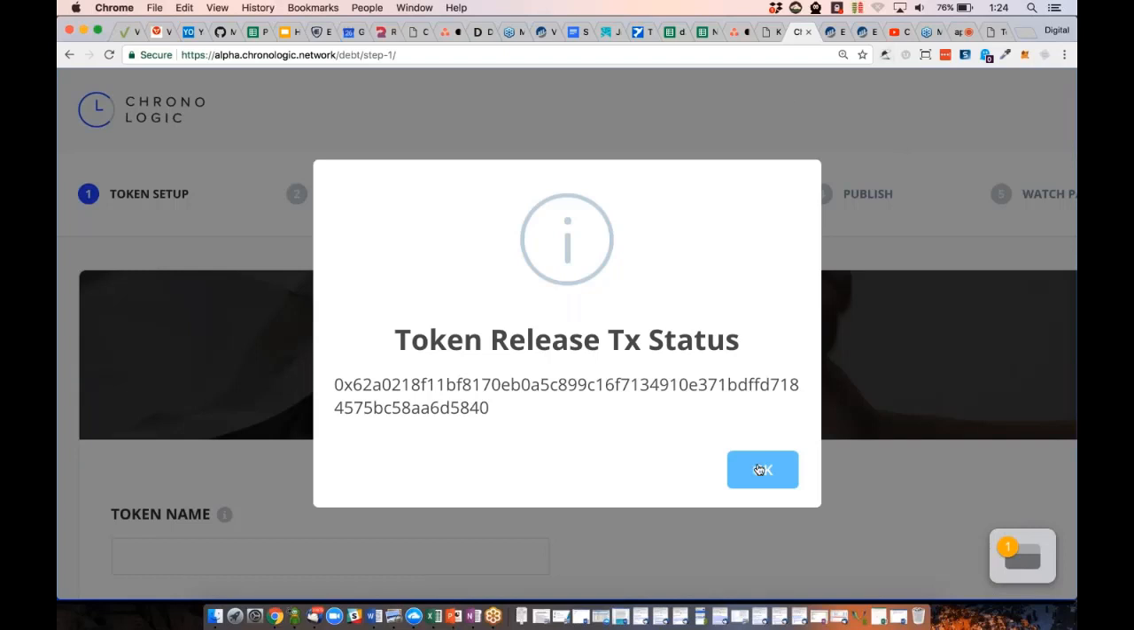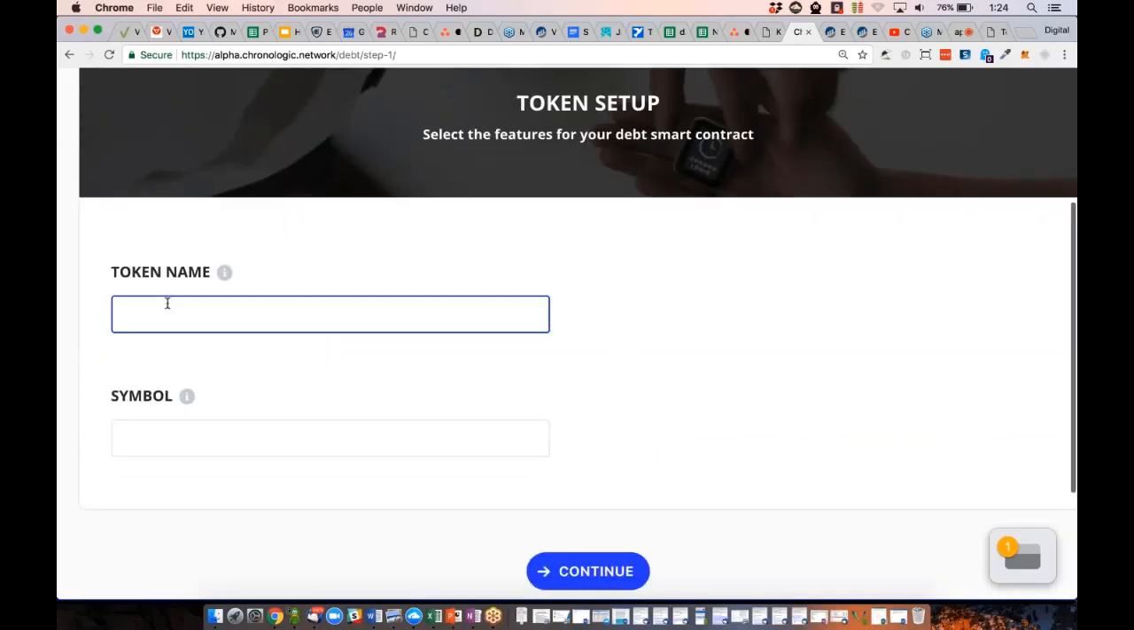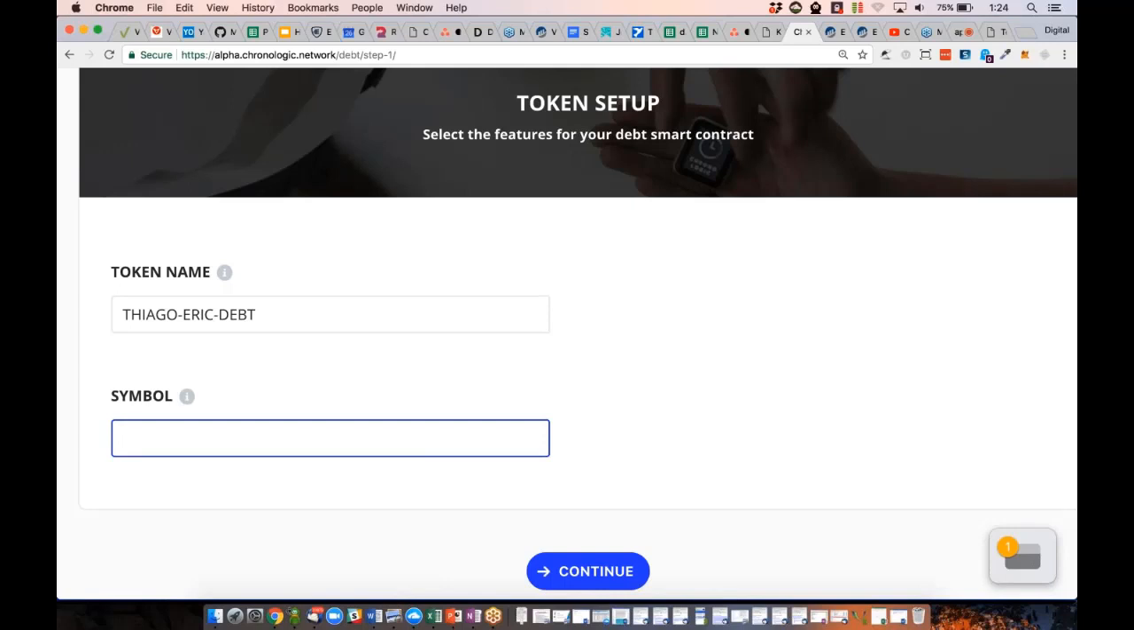Okay, press OK. And then we have the token name. So let's call this Thiago Eric Debt. And what's the symbol going to be? Thiago, you want your own token? Okay, I'll give it to you. So THG is going to be the symbol.